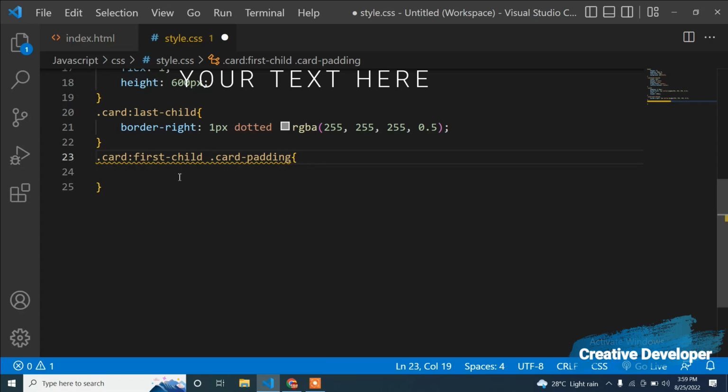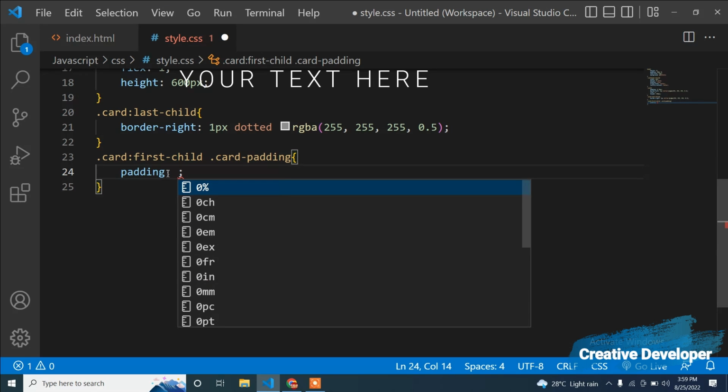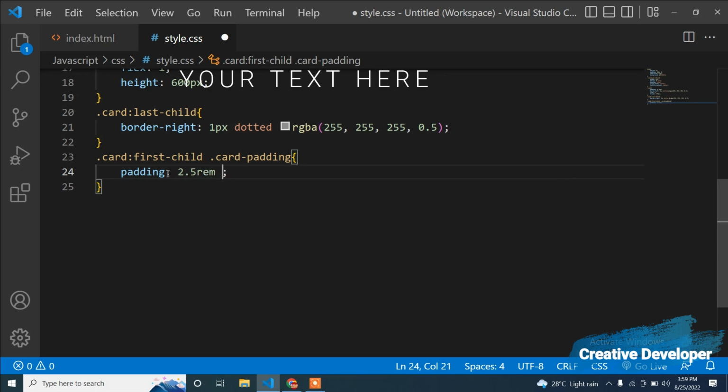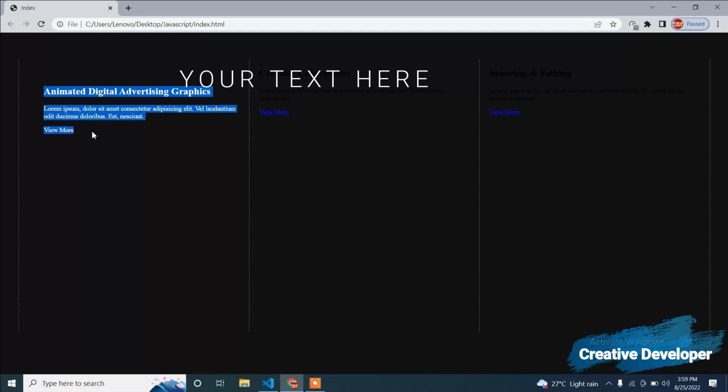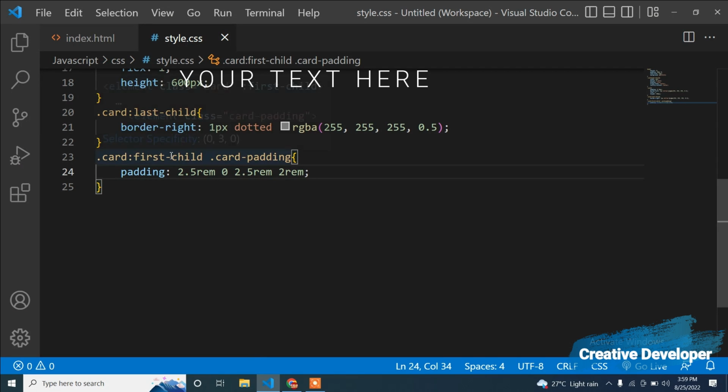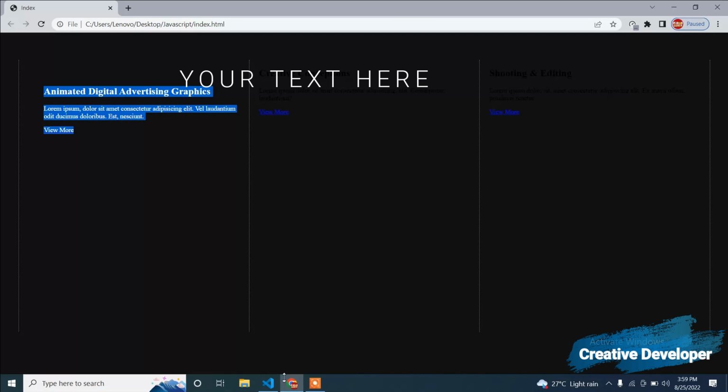So that's why for the first child I will add the padding: 2.5 rem for top, right is 0, after that bottom is also 2.5 rem, and left is 2 rem. Now if I save and refresh here, you can see padding is applicable for the first panel, because I have written it for the first child of the card. So that's why it is adding only to the first panel.